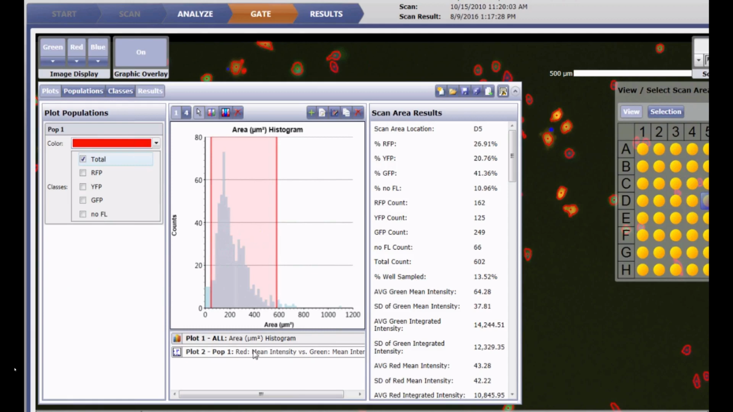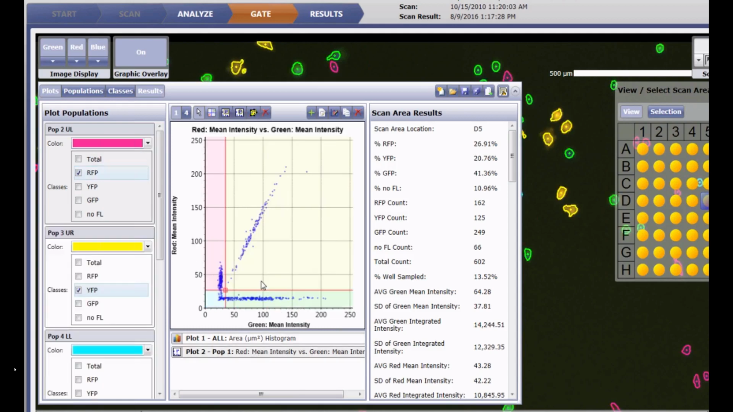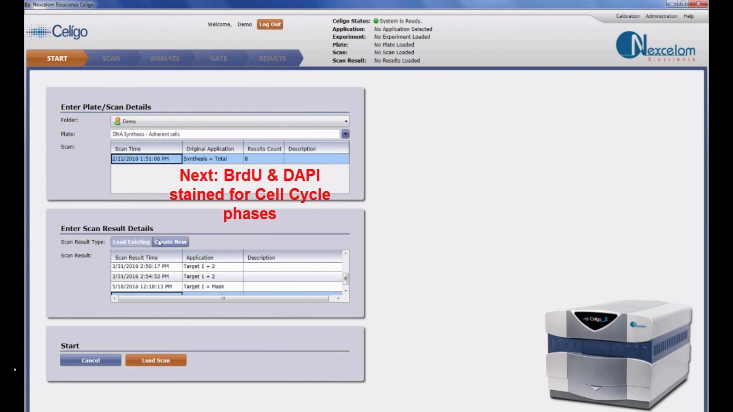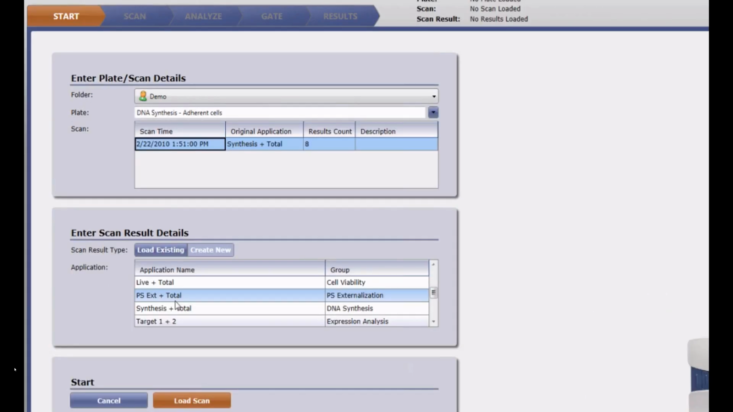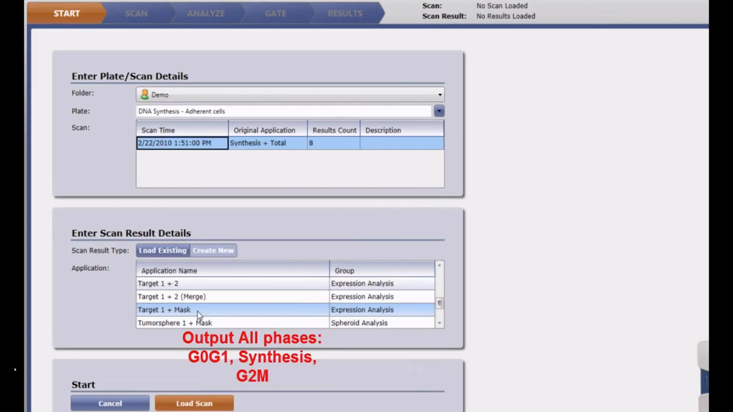Okay, now I want to show you an example of the cell cycle scatter plot. So this is a popular application for identifying the cell cycle phases. So you're just imaging in 2 channels. So here's an application that gives you synthesis and total only, or you can do the target 1 plus mask, and it's the same image set. It's just allowing you to report more classes than just synthesis and total. It'll give you 4 classes to report plus the total.